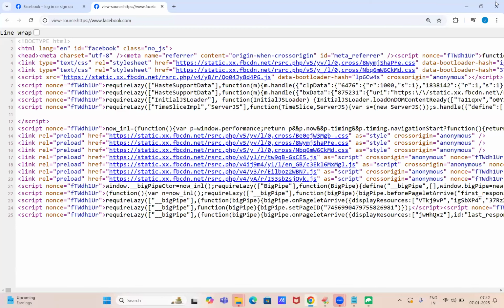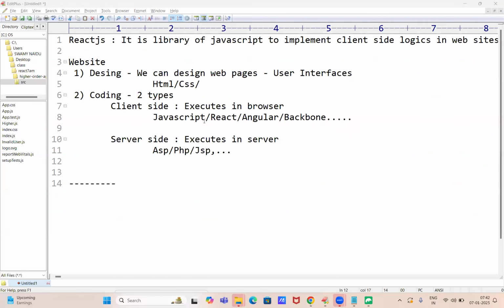Now, what is React.js? React.js is a client side script. It is a library of JavaScript. Library means what? It is providing some additional functionalities to work with JavaScript. That is the concept. React provides some additional functionalities. What these additional functionalities are, we will discuss. Before that, what can we do with client side scripts?